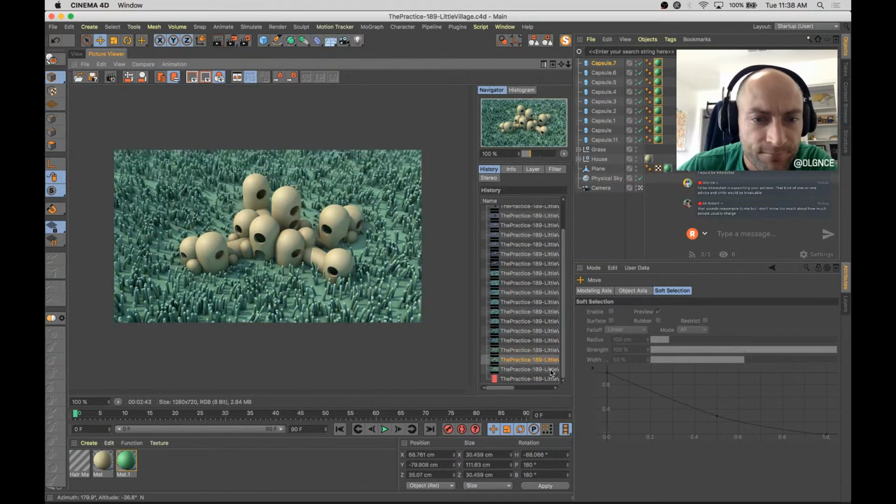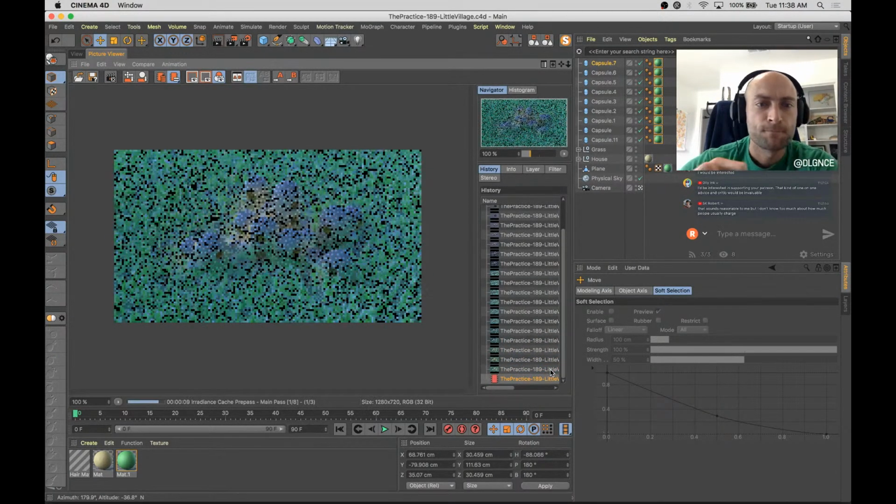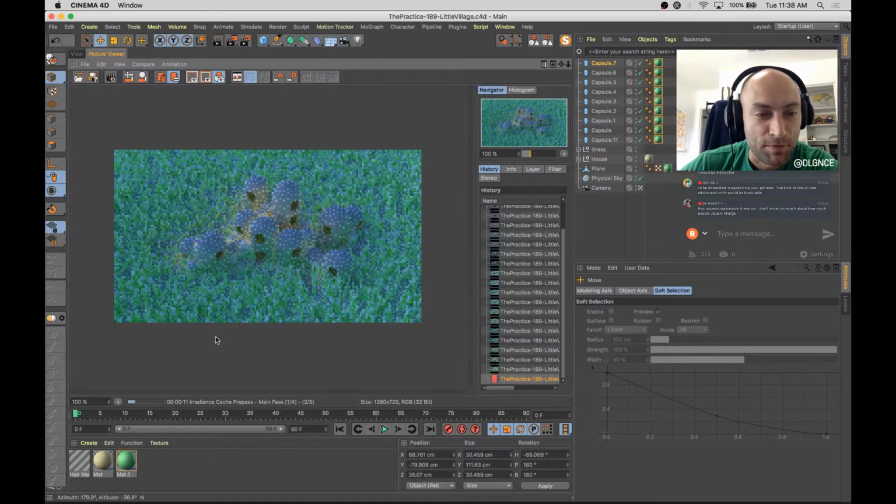Right. I can tell it's brighter already based on these pre-passes.